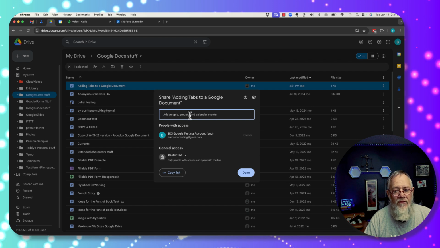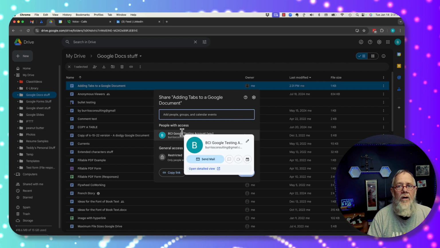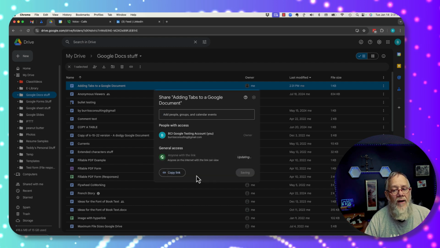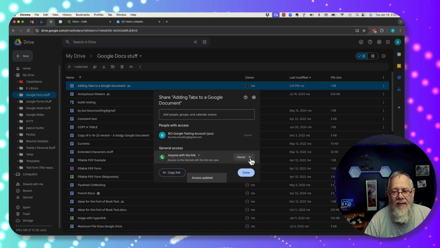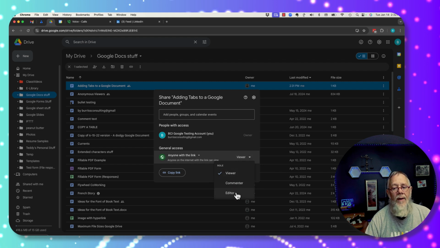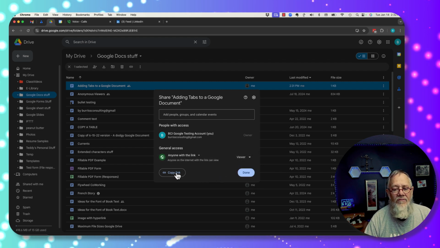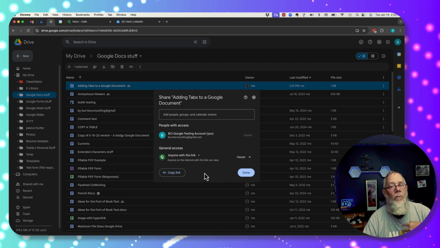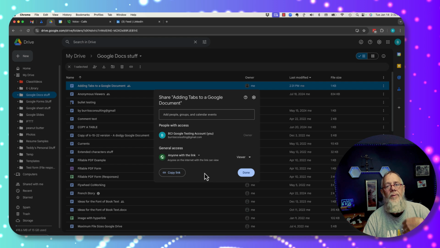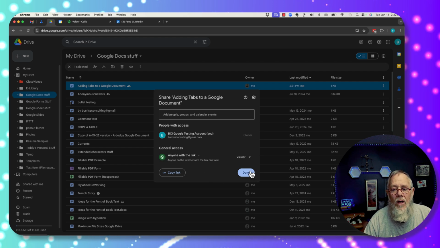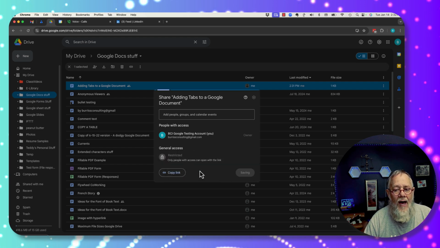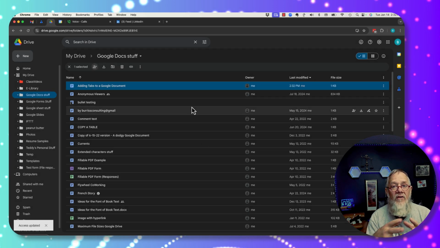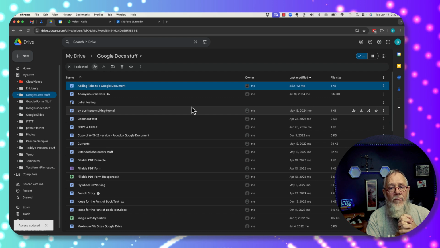Share it with individual people, give them view, comment, or edit capability. I can share it publicly, anyone with the link. I can, again, publicly give them opportunity to do view, comment, or editor. And once I save that, I can copy the link and share that link publicly, put it on my website, put it in an email message, put it in a social media post, etc., so that people can get access to the document that I'm sharing from Google Drive. The best way to learn how to do this is to experiment with it.